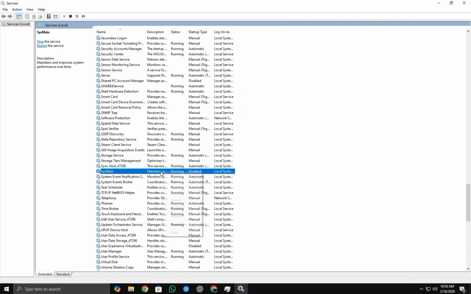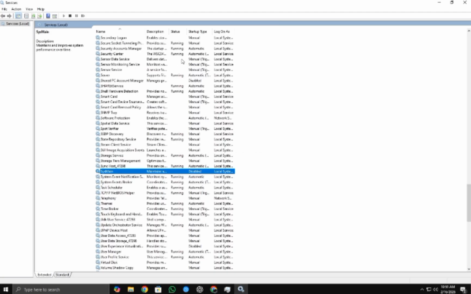After that, right-click on SysMain again and click Stop. Disabling SysMain helps reduce background disk activity, especially on computers using HDD drives. It is safe to disable and does not cause any serious issues. In fact, on most low-end systems, it improves responsiveness.